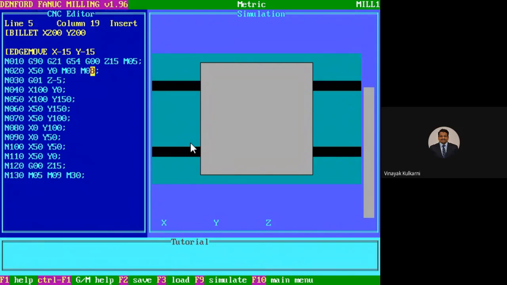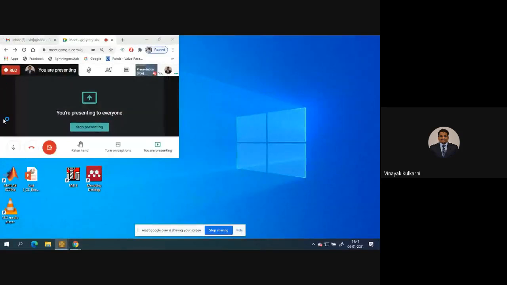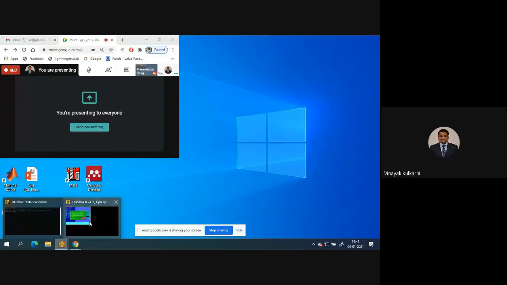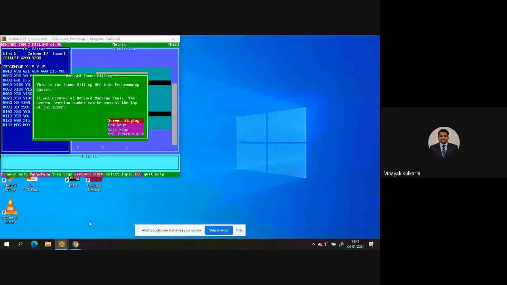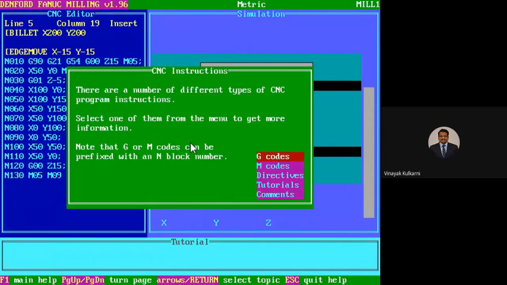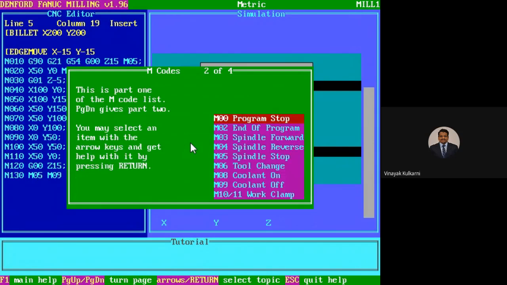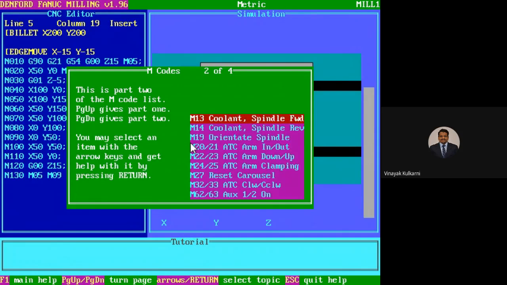Now what each code means, if you don't know how to know the codes, you can type F1. There you have hotkeys, you have edit keys, CNC instructions. Click on CNC instructions, click on M codes. With the help of page down, you can find all the codes.